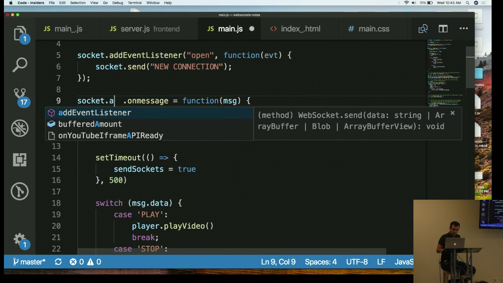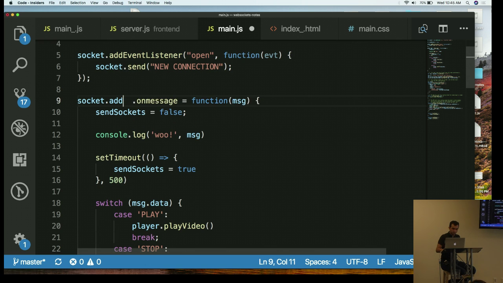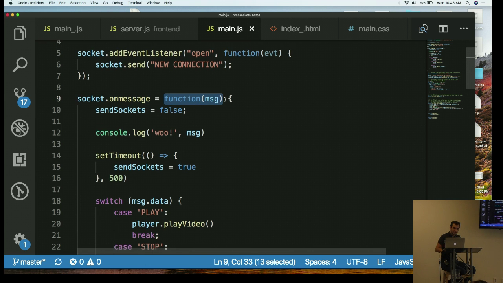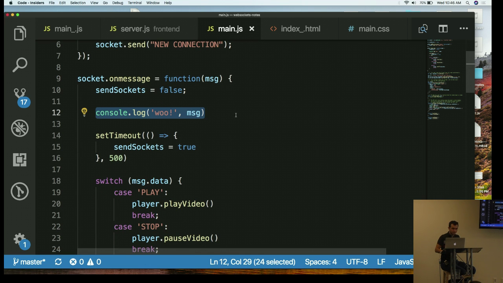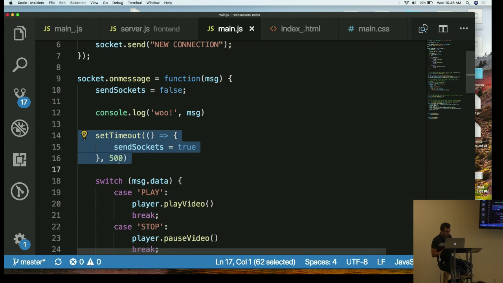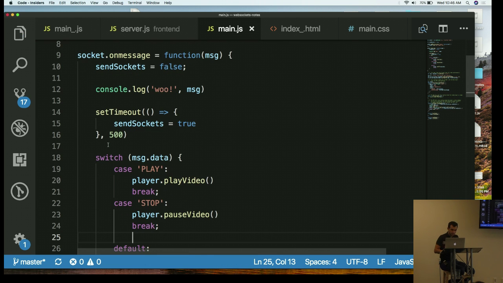before as addEventListener, right? You can do it like socket.onMessage as well, same thing. So whenever there's a message, with that message, I'm console logging the word woo and the message. Just always console log stuff for yourself to make sure that stuff is coming through correctly, right? And let's ignore both these send sockets and setTimeout real quick.